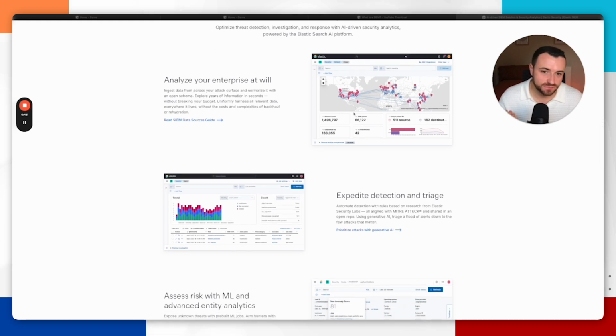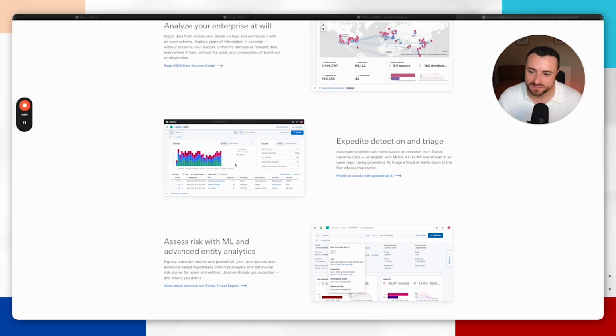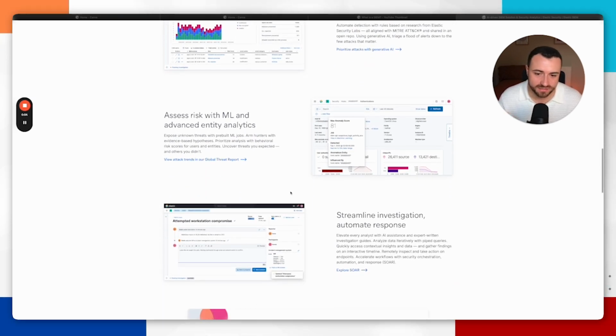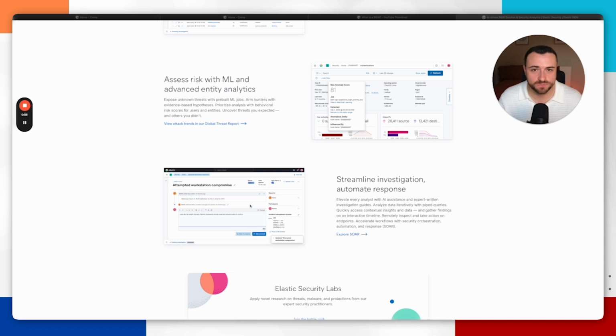You can see you can set up these specific dashboards to see where attacks are coming from. You can look at different threats. There's a lot of machine learning and advanced analytics that go in here. And you can also do automated response to be able to respond quickly to active threats on the network.